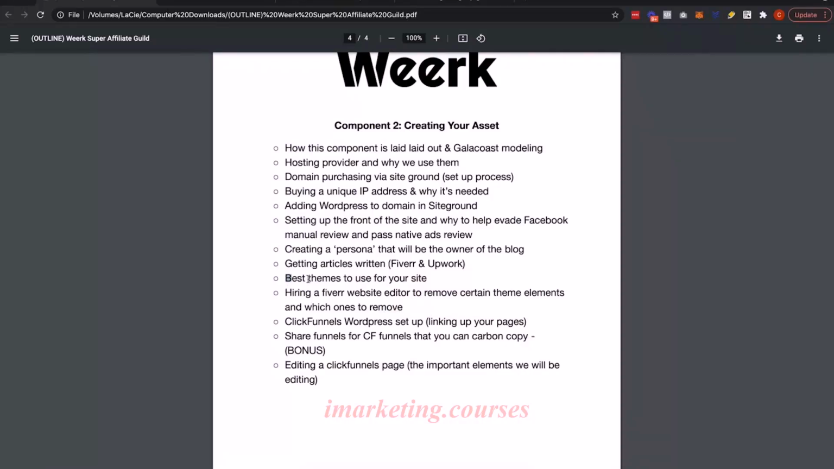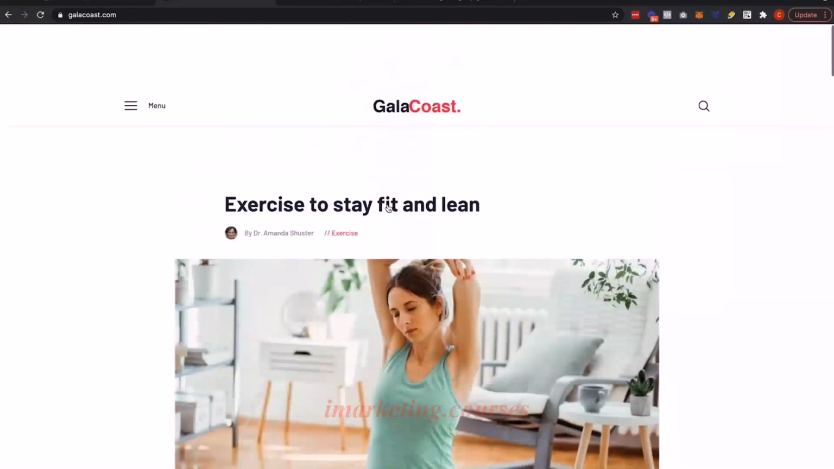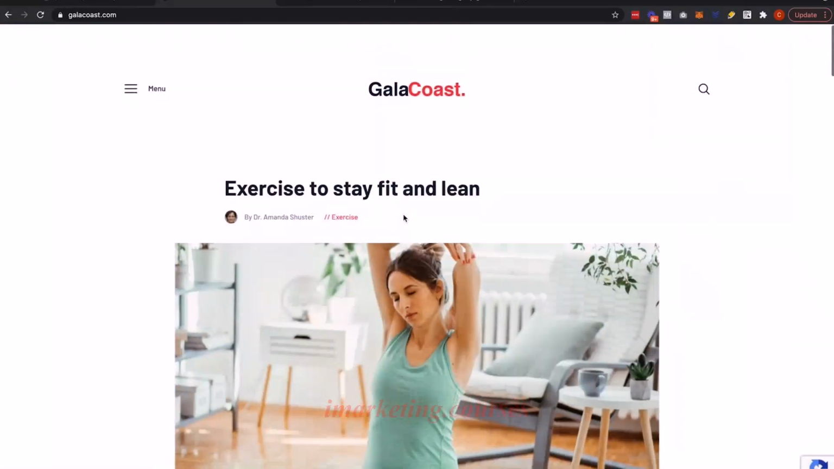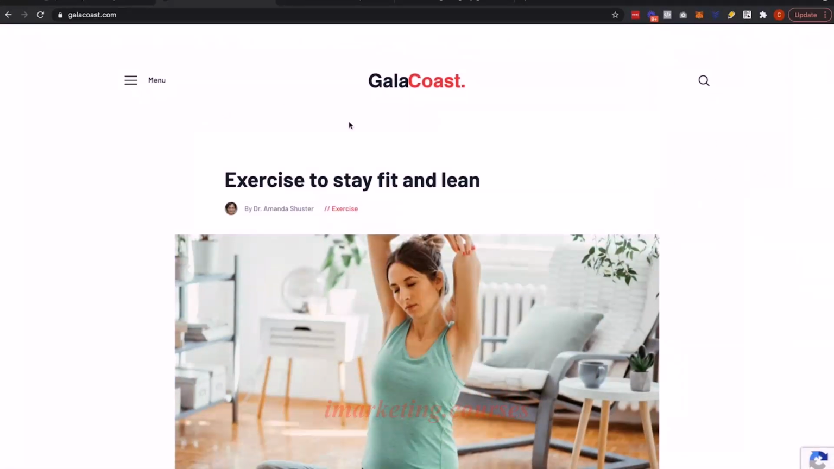And then once I have the theme, what I'm going to do is I'm actually going to hire a Fiverr website editor for like 50 bucks to remove certain theme elements, and I'm going to show you which ones you want to remove for yours. If you notice, there's no dates over here, right? There's no dates or time on when this blog post was posted. There's no noisy sidebars.